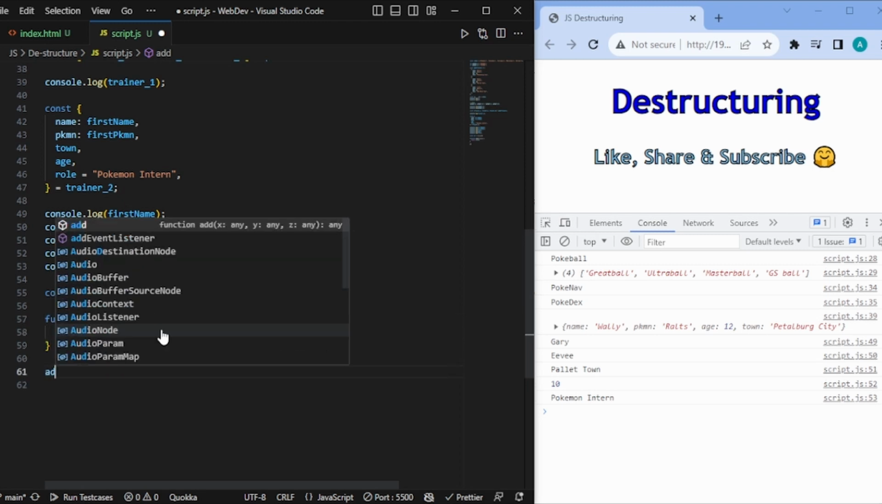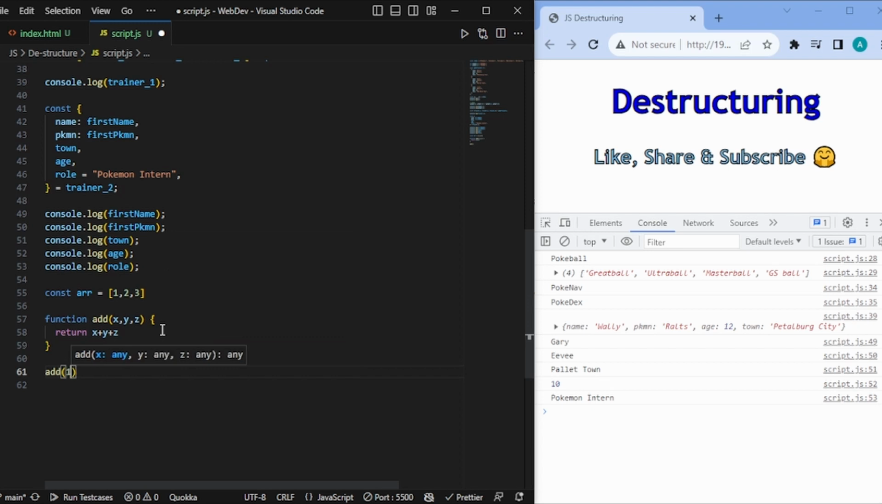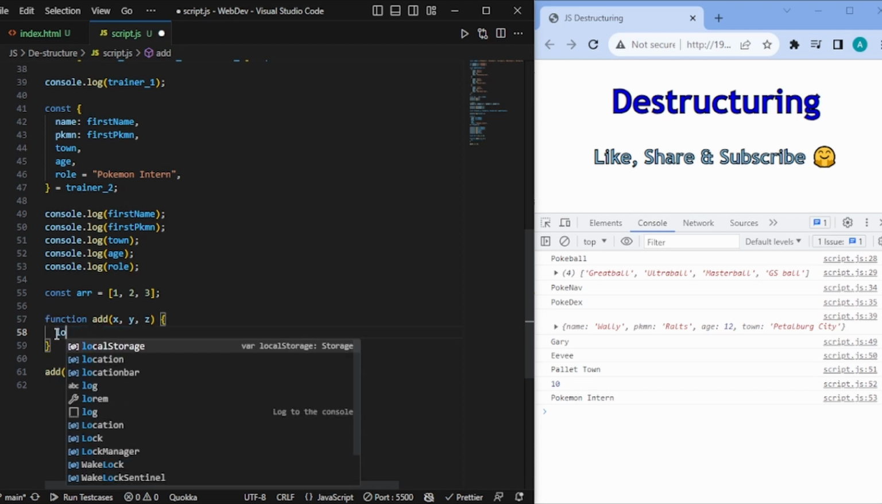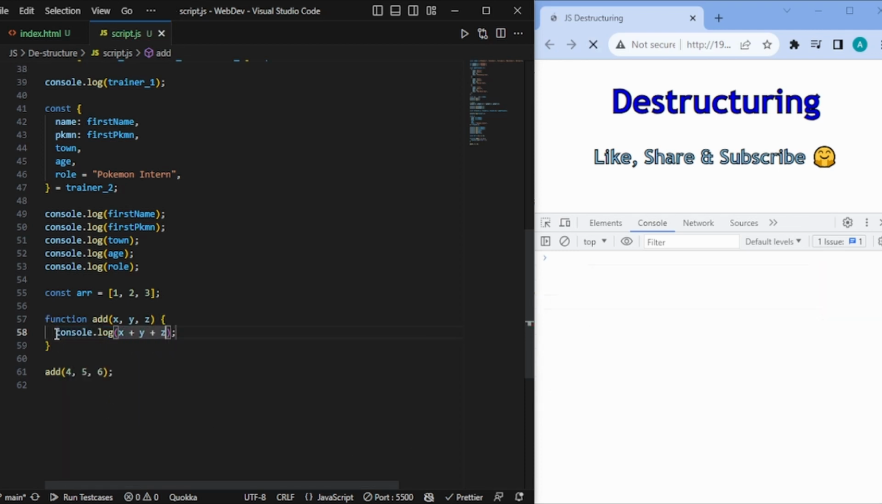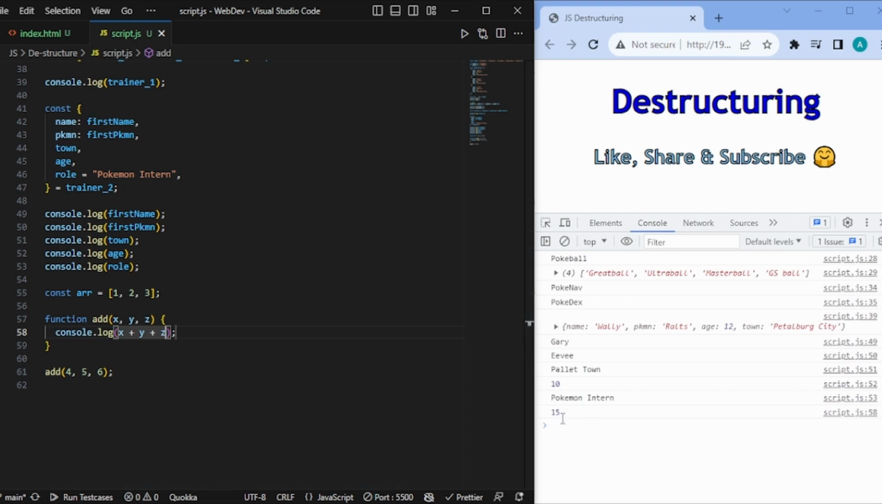And so when I'm invoking this function, I have to pass something. So let's say I want to pass 4 5 and 6. So what happens over here? Okay, instead of return, let me simply log out x plus y plus z. So I get my sum as 15.